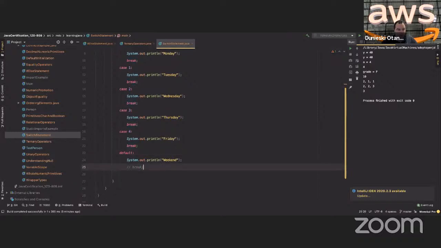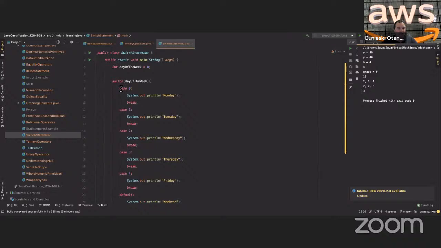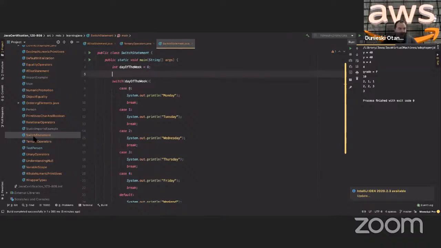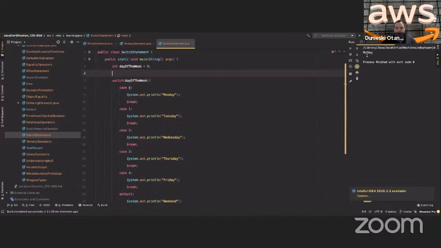Now, if I just print this, what do you think it's going to print? What is the case that is similar to this one? Monday. On the right? Makes sense, right? So now if I just run this, I get Monday right here.